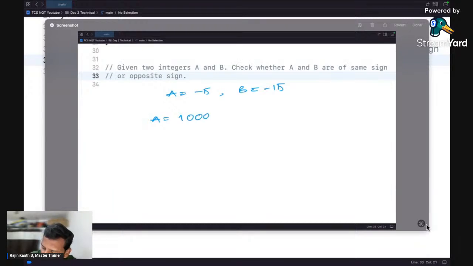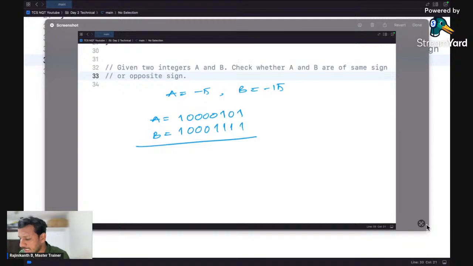1, 4 zeros, 1 0 1. This is -5 in the binary representation of 8 bits. And how do I represent B? B is negative, so the MSB bit is 1, and then all ones. Now you apply A exclusive or B. As both the bits are the same, the exclusive OR is going to give 0 as a result.